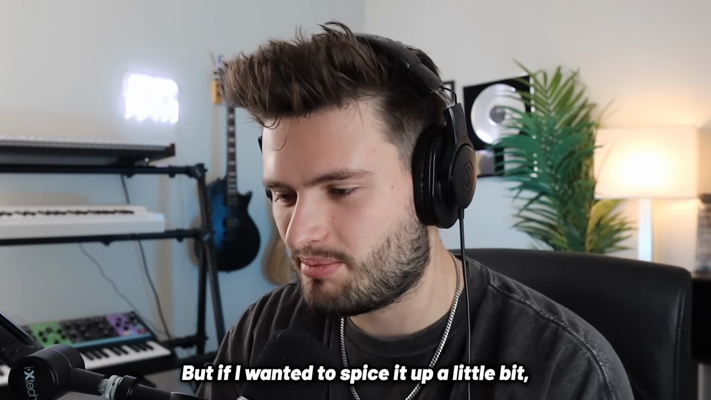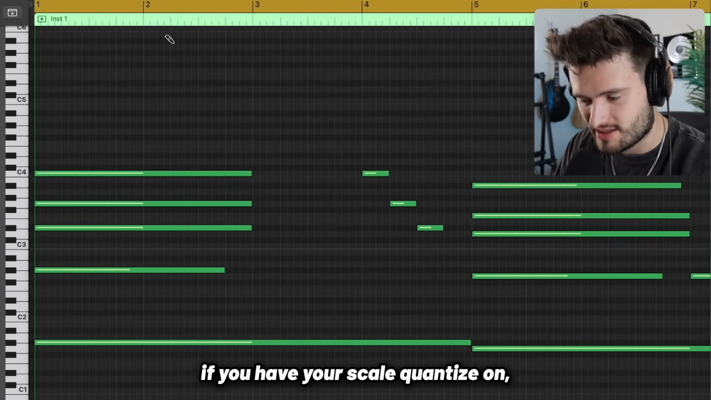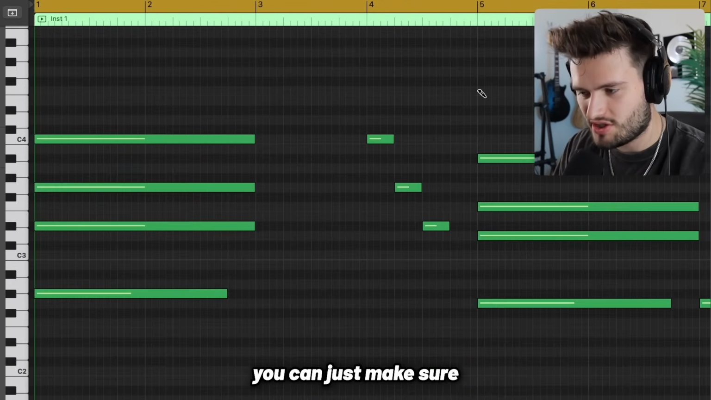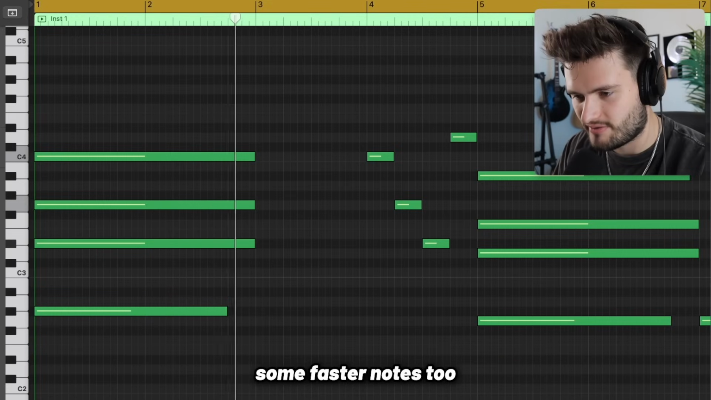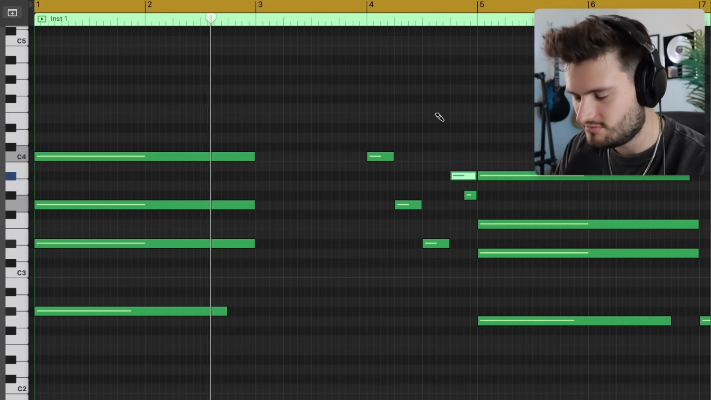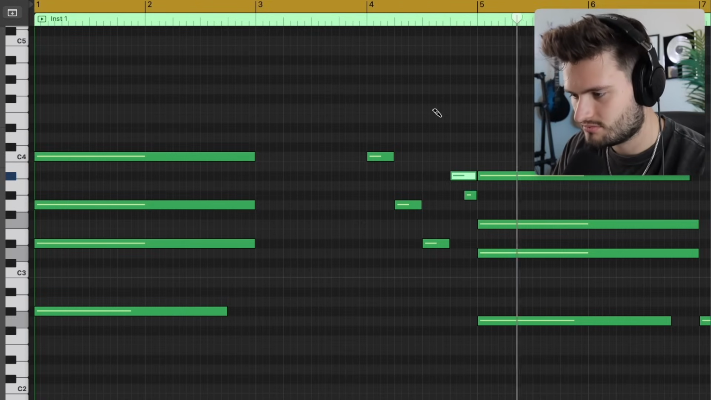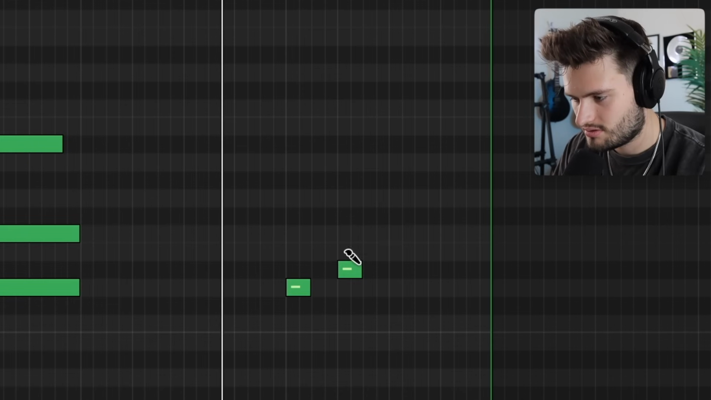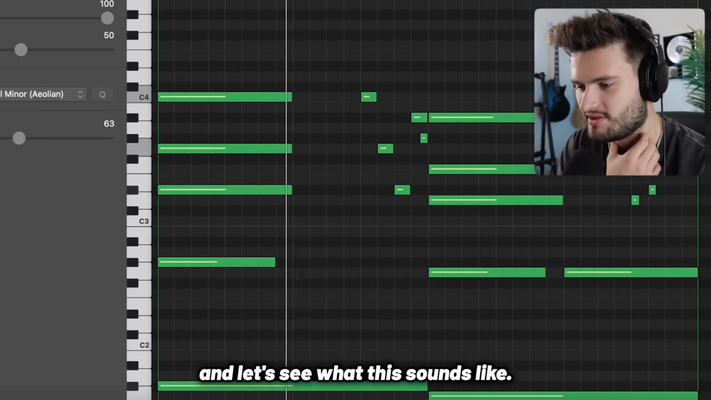But if I wanted to spice it up a little bit, not only using notes in this chord, if you have your scale quantize on, or if you've got your ghost notes on in FL, you can just make sure that you're staying in the key. And I could go in and maybe I want to do some faster notes too. Maybe more like that. We do something like that and let's see what this sounds like.